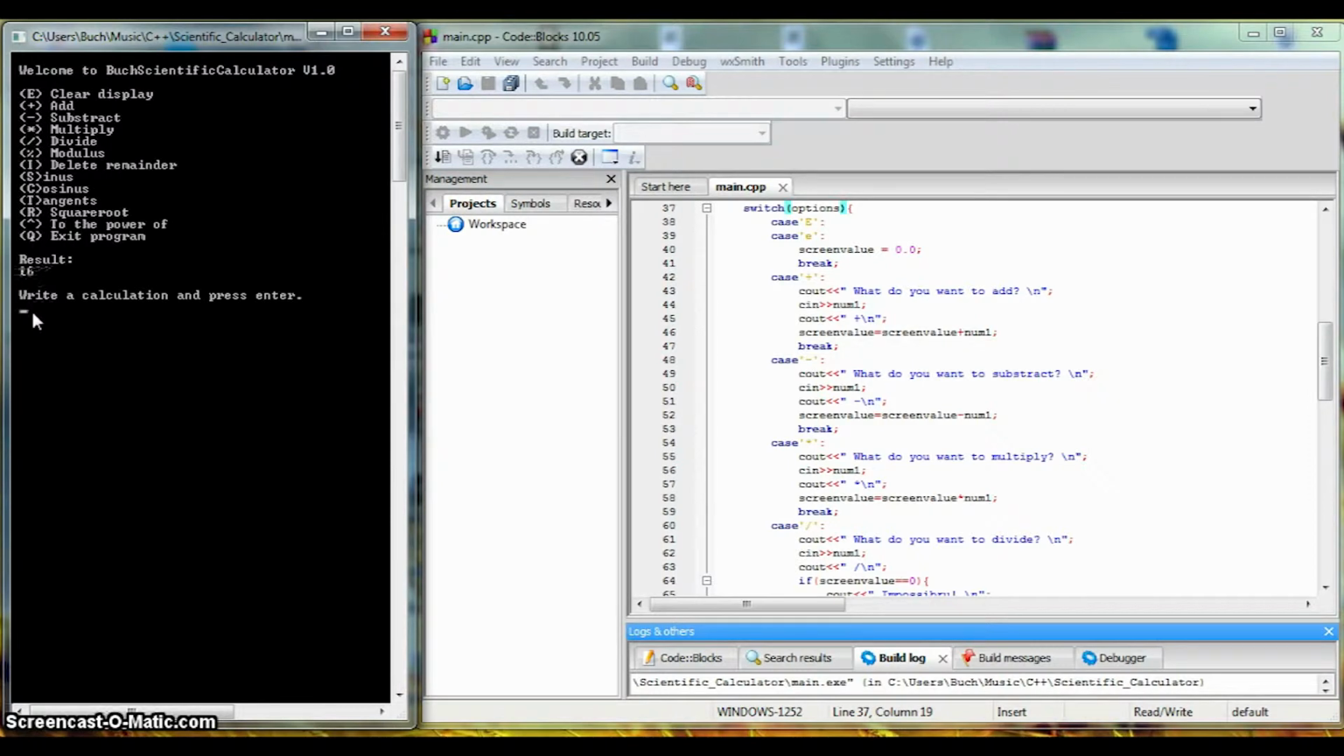We have 16, also we can use modulus. Let's take 5, it should give 1, yep, it did. And then you have the delete remainder. Let's take the sinus and cosinus and tangents first. It's pretty much the same thing.